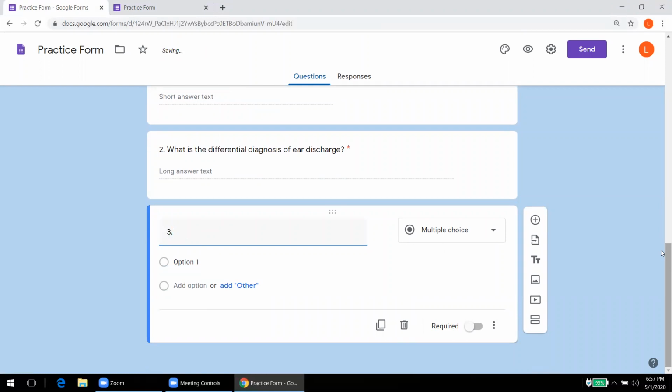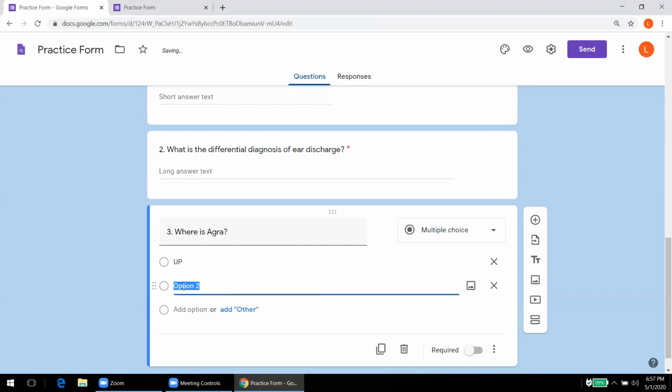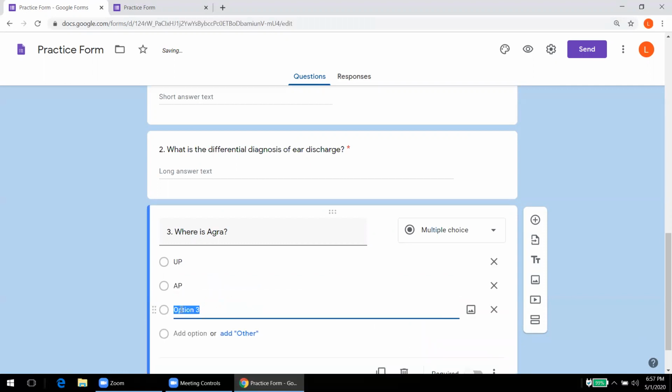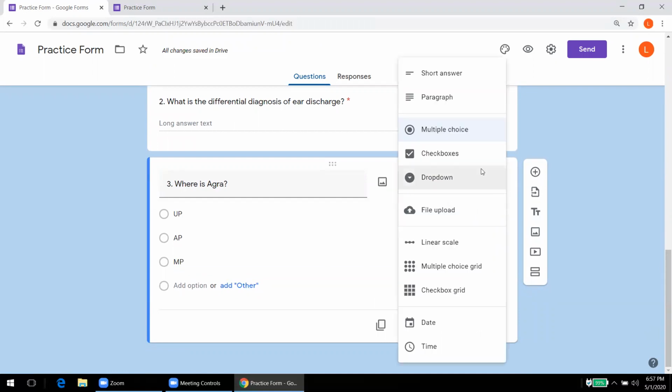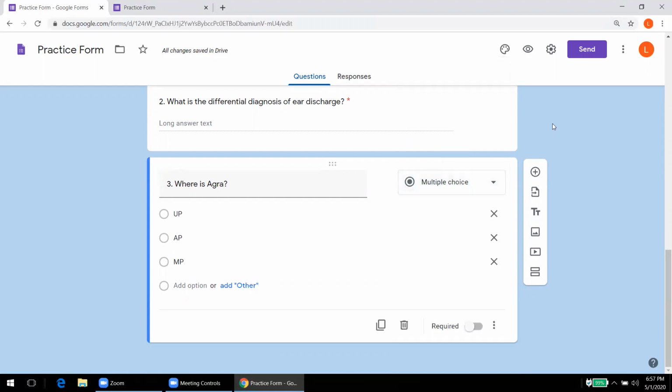So we can add MCQ, where is Agra, for example. So this is a multiple choice question. We can write option A, option B, option C, and if we want to add more options, we can add from here. Now this is a multiple choice question, so it will have a single response type, so it will have only one answer. So it is again a required question.